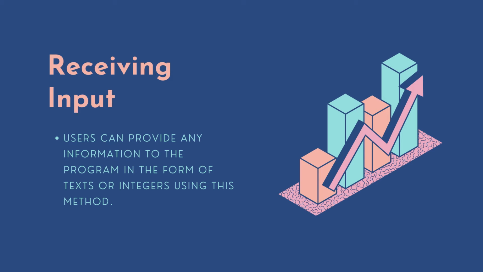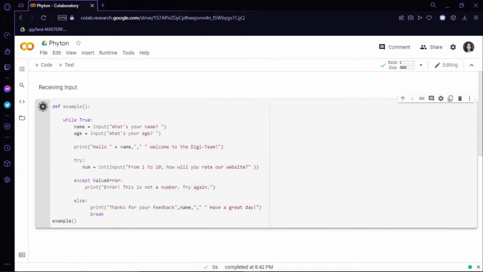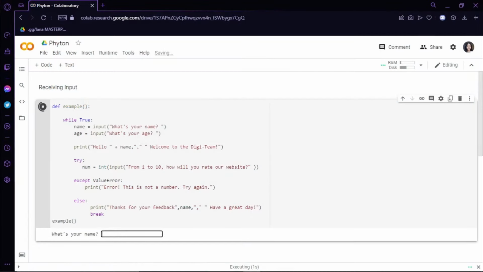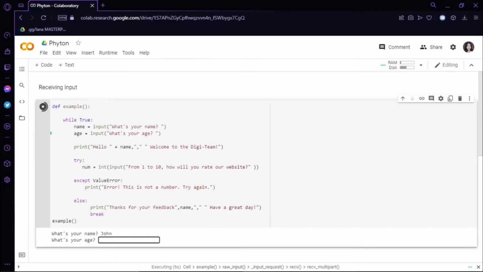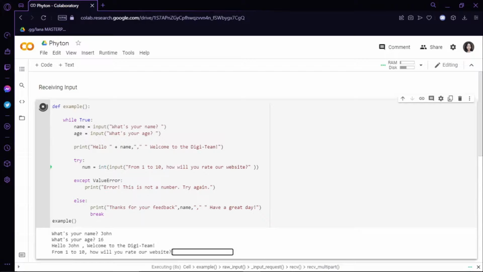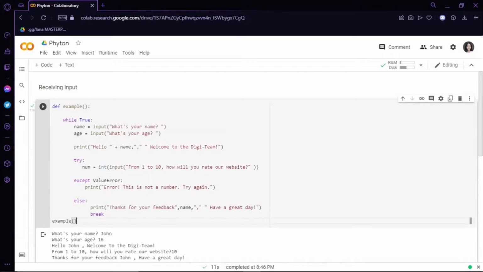Receiving input. Users can provide any information to the program in the form of text or integers using this method. We receive user input with the input function and display output on the screen with the print function. Python will raise a syntax error or an exception if the input given is incorrect.